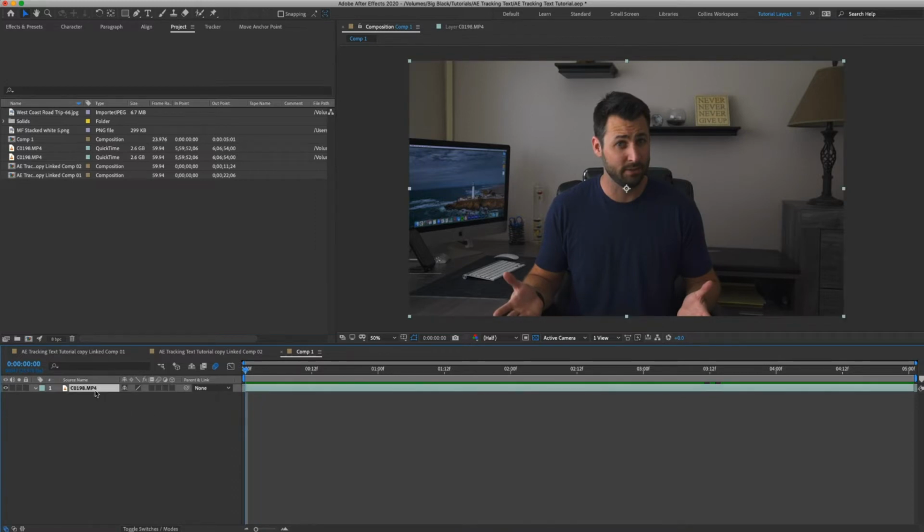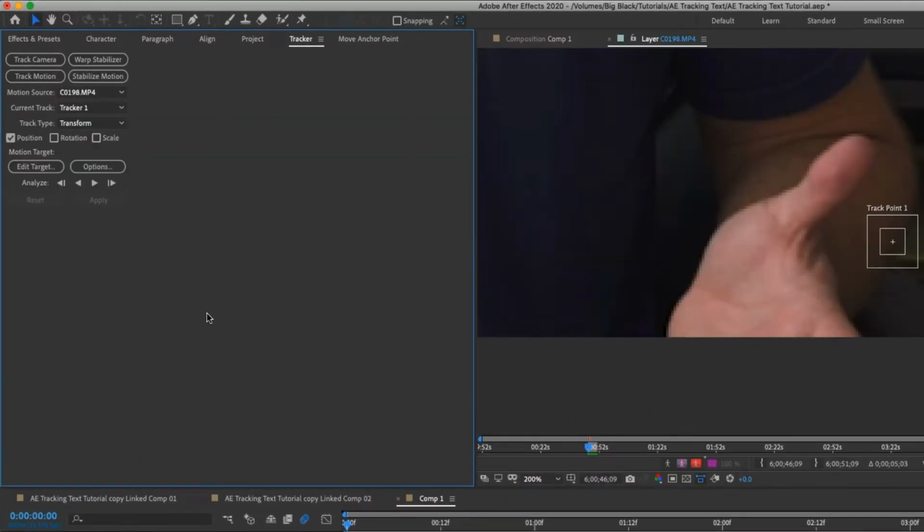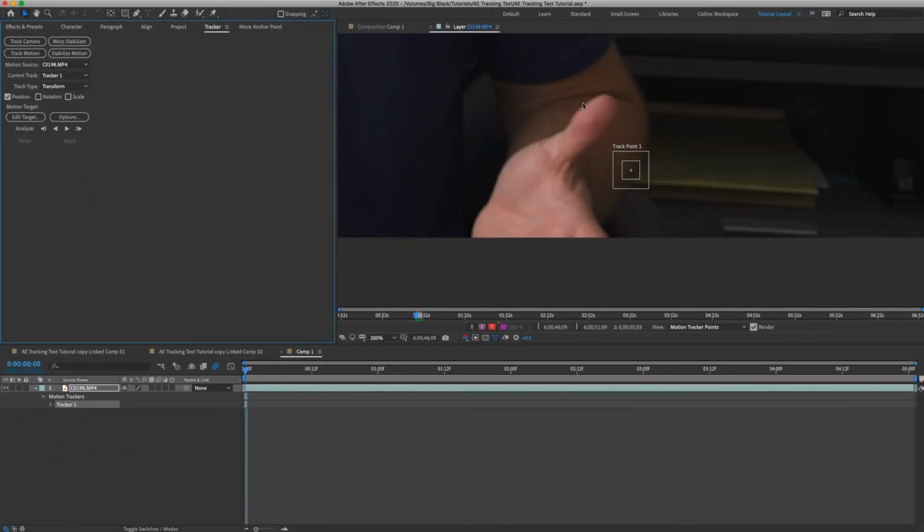So what you do is you click on your clip right here, make sure it's selected, go up to Tracker and click Track Motion because we want to track motion. And you can see it's opened up this window right here, the layer window, whichever one that's called, and track point number 1. And this is basically where you're going to track your subject. You can click, drag it, move it around, and put it on anything you want to track. So we're going to do the thumb just because that's going to be a lot easier than tracking the hand.